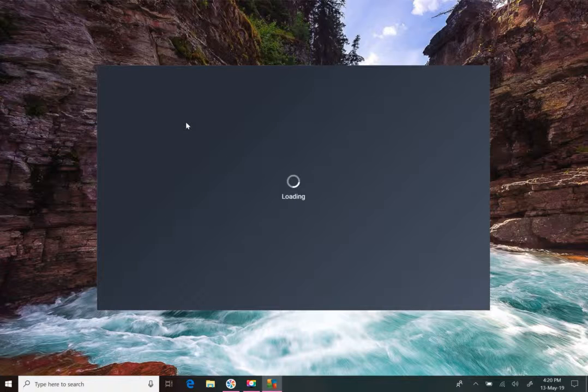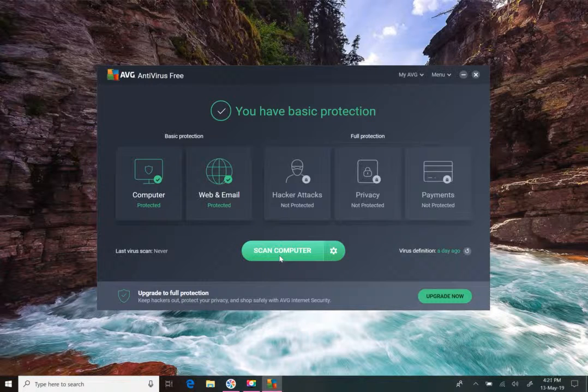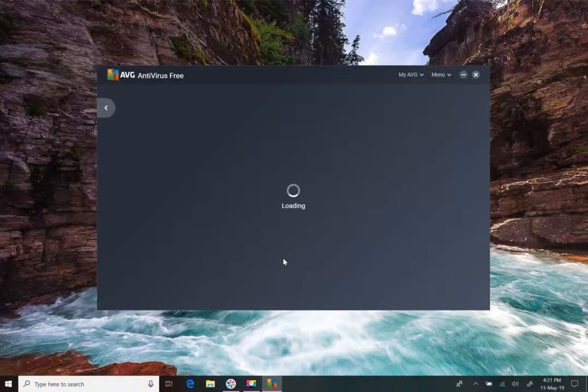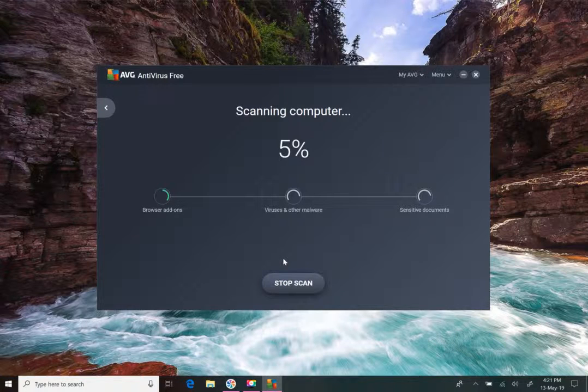So if we want to run a scan, we just click the scan computer and it will go away and scan everything. This is really boring to watch, so I'm not going to record this. I'm just going to trigger it off and it will go away and scan and find any viruses that it may find. So that is all I have time for today.